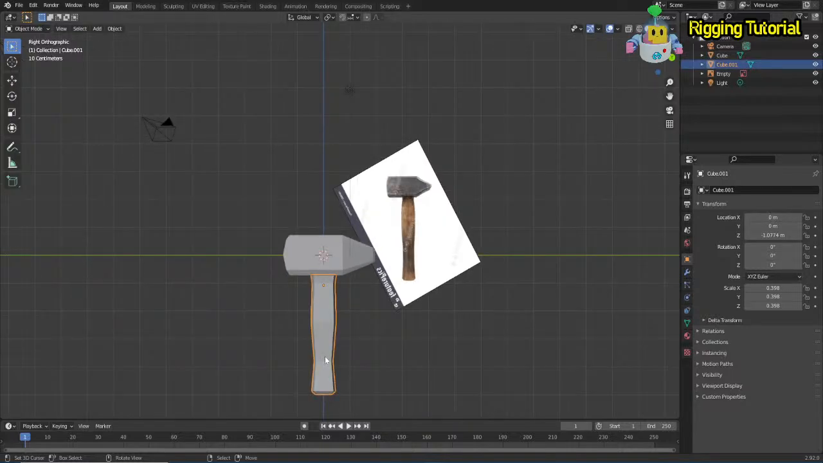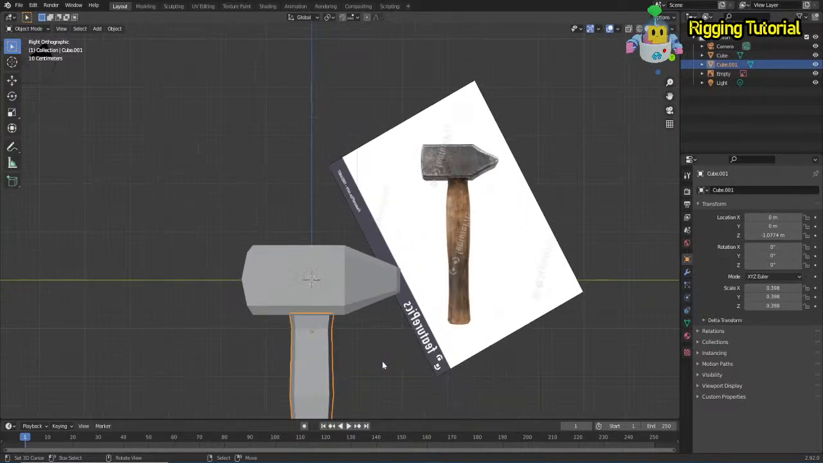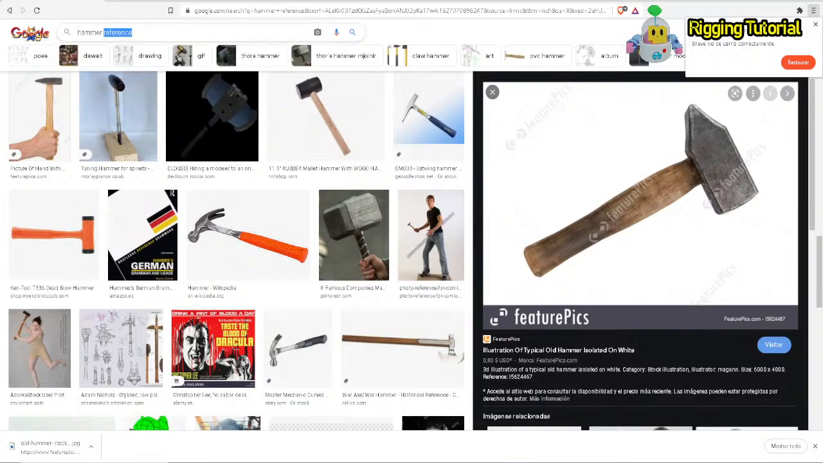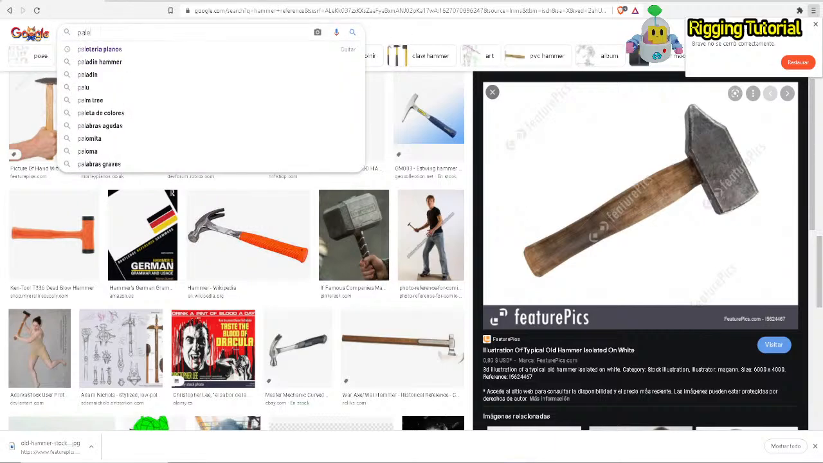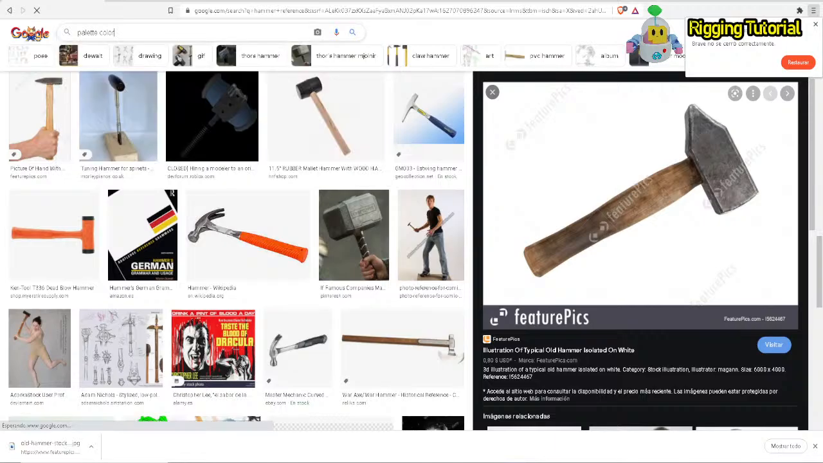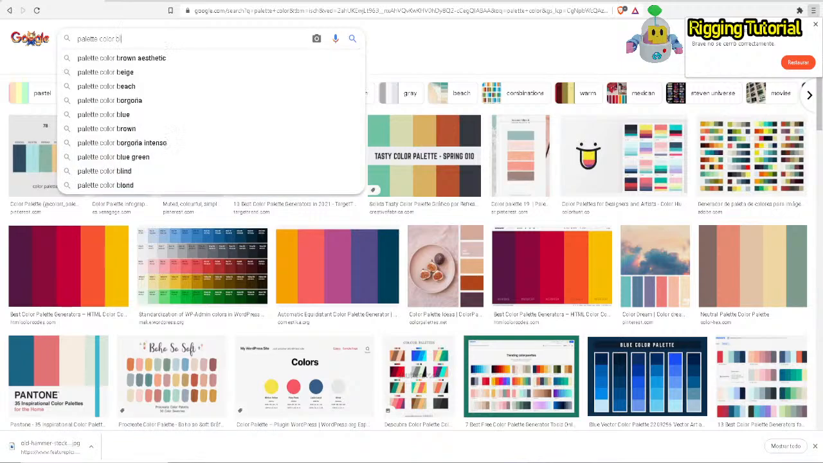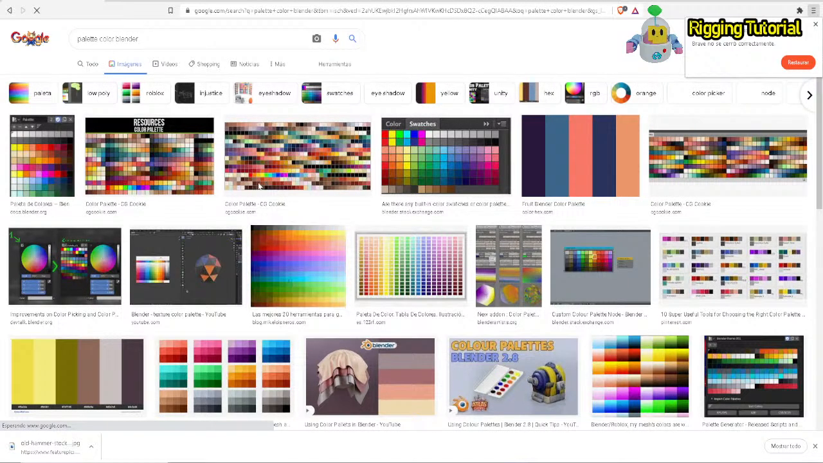So now for this hammer, we are going to add a texture. You can add a texture or you can paint it. So a lot of people, Control Z, we're going to add the color. I'm going to show you how to add this. For example, if you go to Google and you look for, I don't know, palette, color, you can have some colors in here, okay? You can look for palette, color, probably Blender, and then you can use these files to have colors for your characters or things, okay?